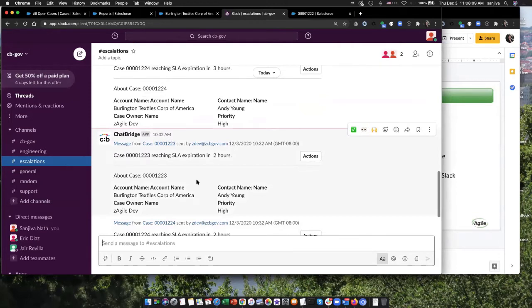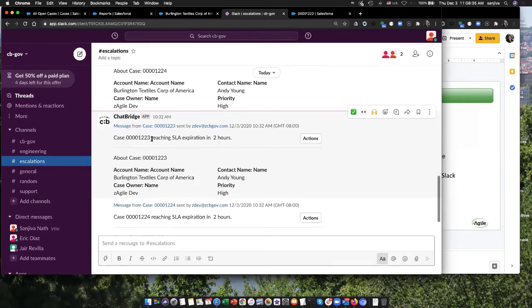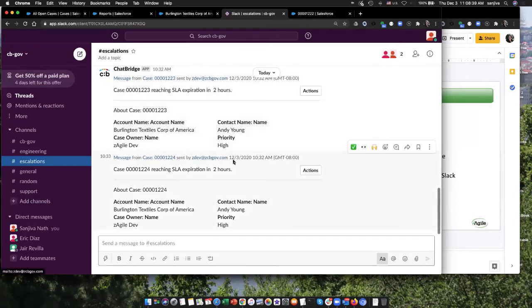In order to do that, what we've done is define a simple escalation process in Salesforce that will send out notifications to Slack channels at 3 hours and at 2 hours from when the case is opened if no response has been returned to the customer. You can see here, for example, a case number reaching SLA expiration in 2 hours.